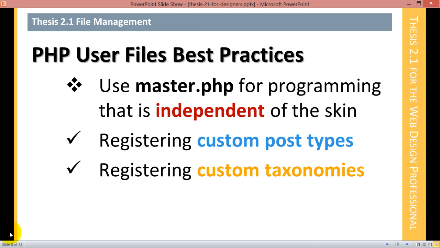As a web designer, you want to use master PHP for programming that should be independent of the skin. That is, programming that you want to work no matter which skin is activated, right? You may be activating one skin or another skin, but you still want the functionality of this code to be working no matter which skin is activated.